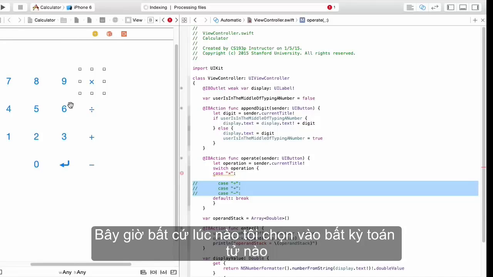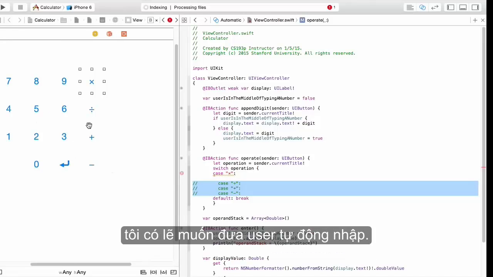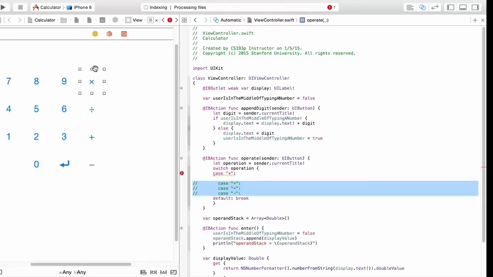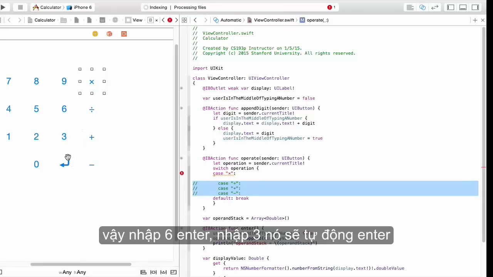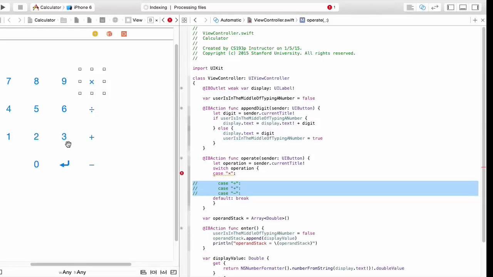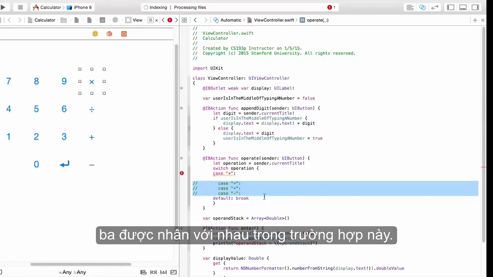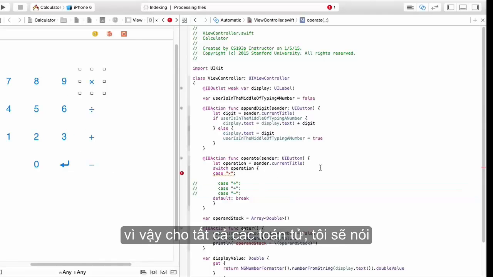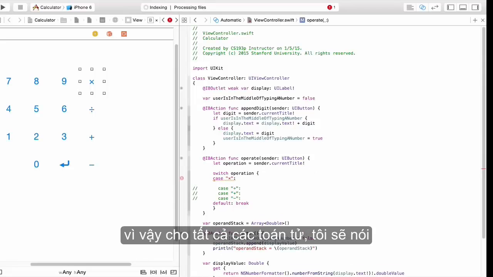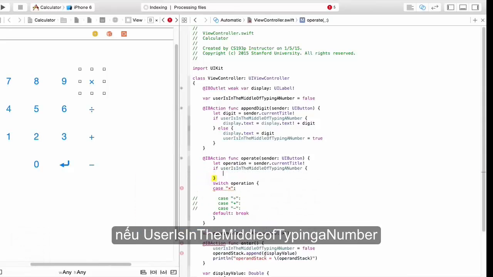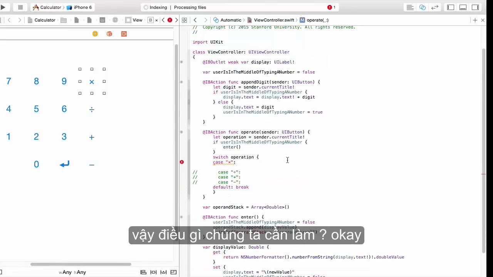Now, anytime I press any operator, I probably want to give the user an automatic enter. That's so that 6 enter 3 enter times is the same as 6 enter 3 times. Okay, so 6 enter 3 times is going to do an automatic enter on that 3, because obviously I intend to have 6 and 3 be multiplied in that case. For all of these operations, I'm going to say if the user is in the middle of typing a number, then hit enter for me right here. Okay, so what do we need to do in the specific case of times?